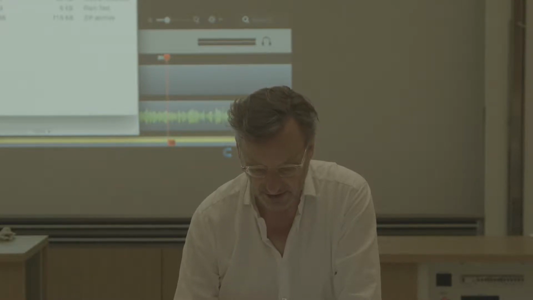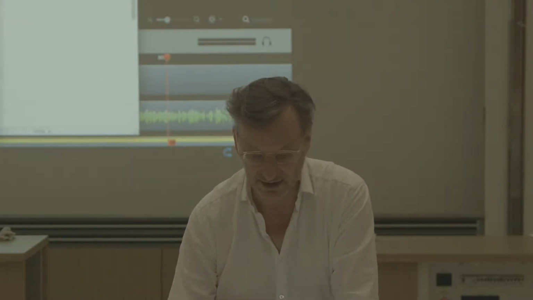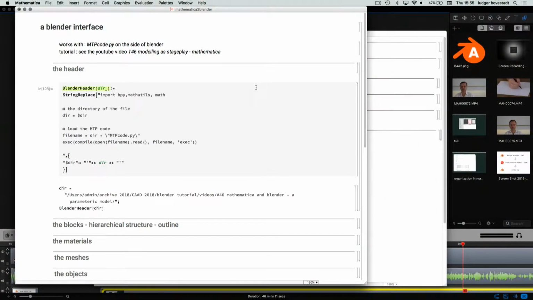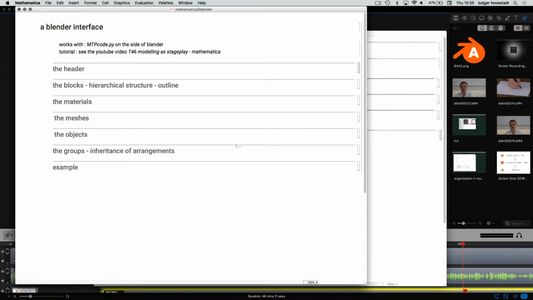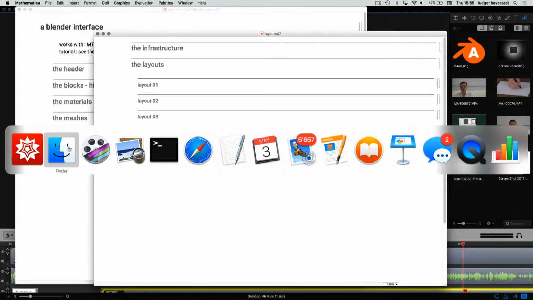So this is my code. You need the Mathematica to Blender interface, and it needs simply one evaluation. So simply evaluate that, and all of it. You don't have to touch it. So I can discuss it, but don't do it. So this is our layout here.